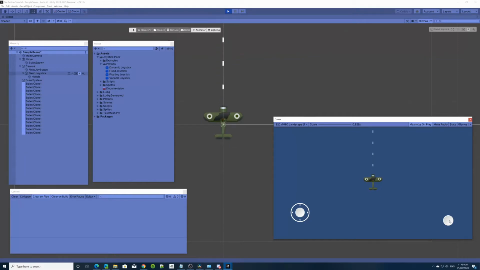In today's video, we're going to look at creating a repeatable fire button. So let's get started.